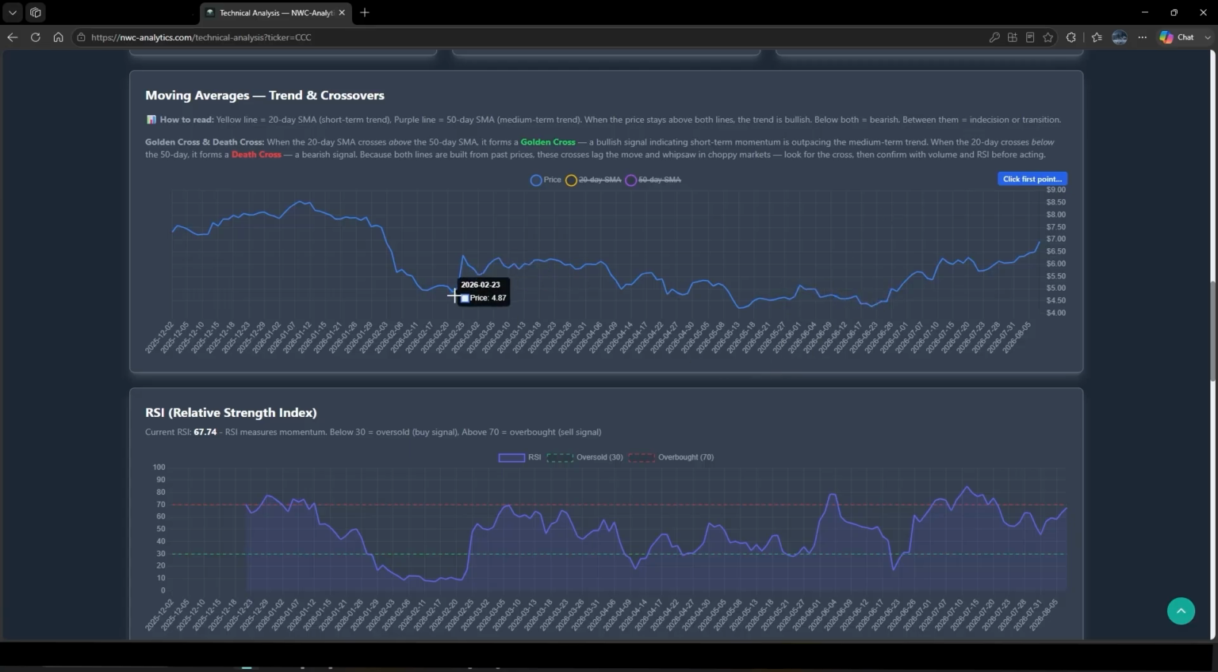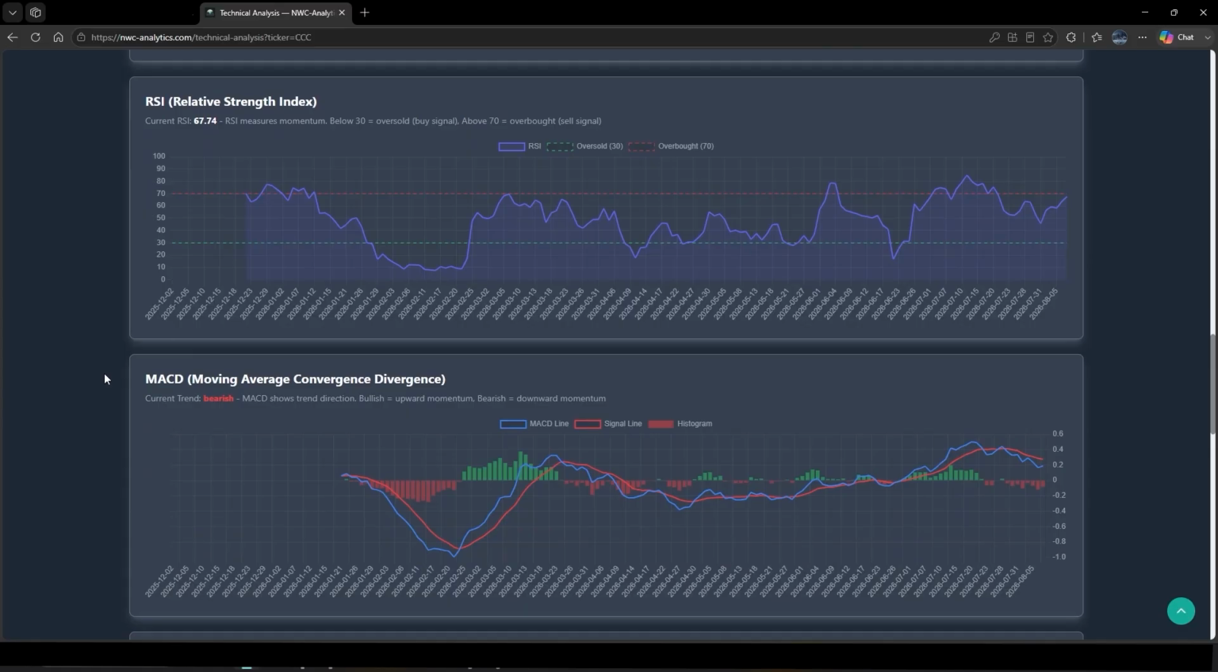Click it. Click your first point on the chart. Then click your second point, and it draws your line right on the chart. It's great for marking your own support, resistance, or trend lines. There's a clear button to wipe them when you're done. Then you've got the RSI chart and the MACD chart, each with the current reading and a plain language description.